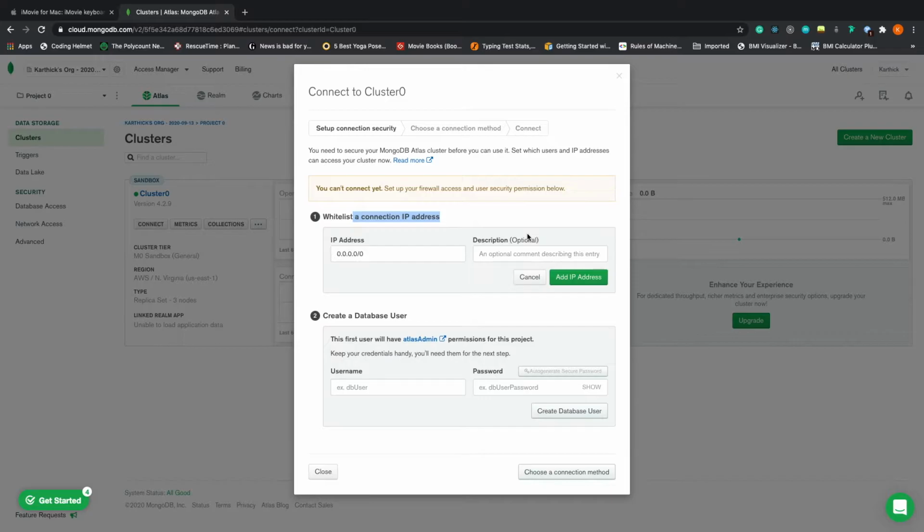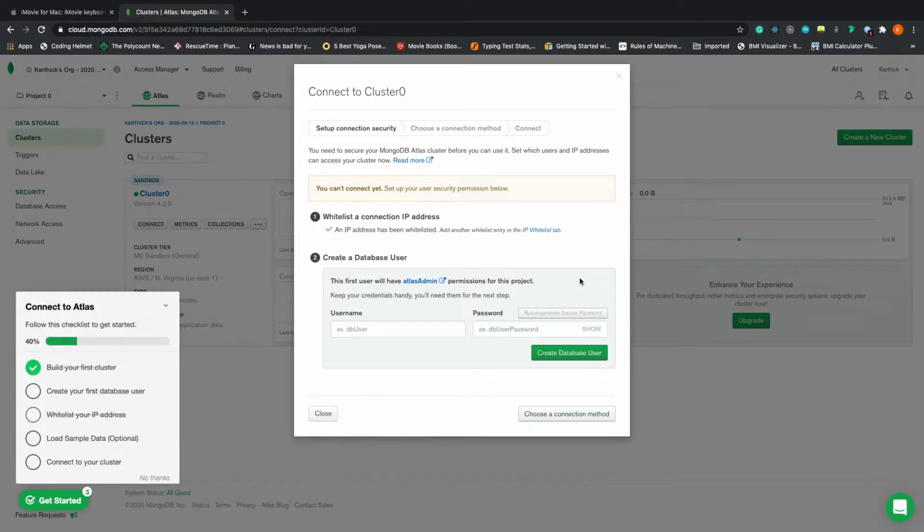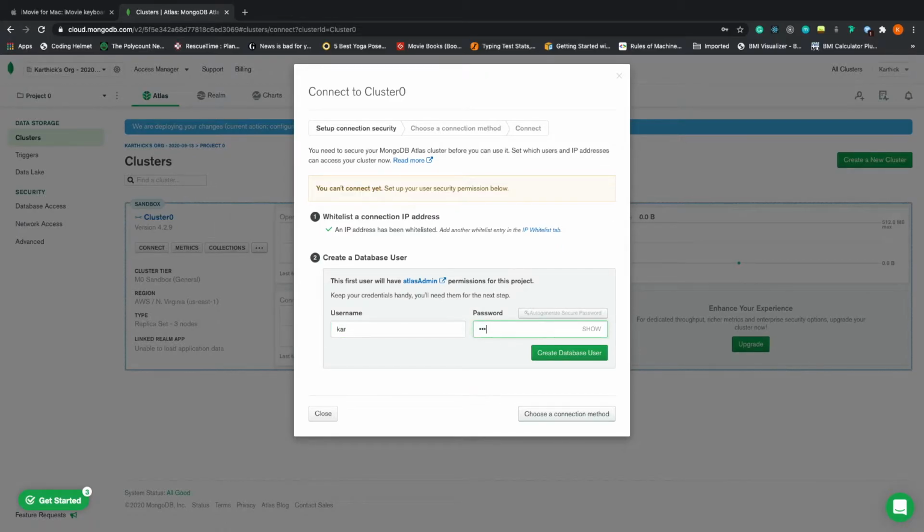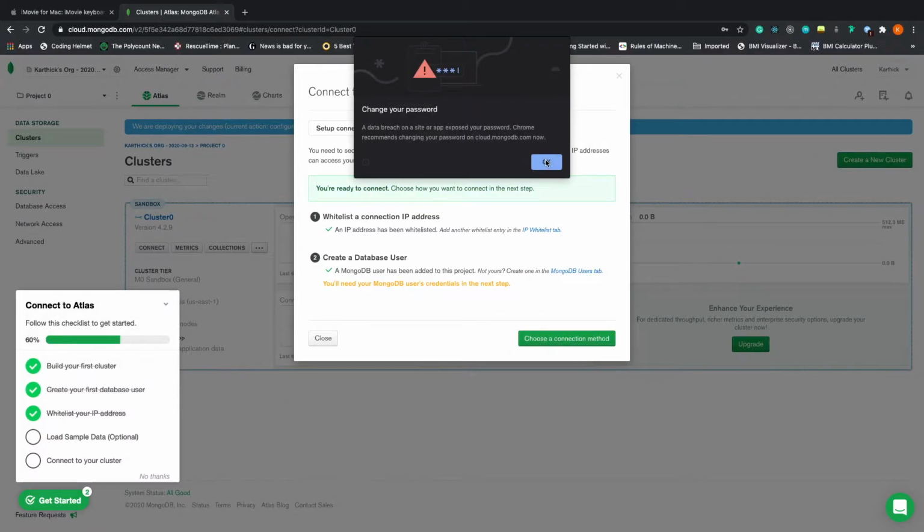I'm going to click this. So this allows anybody to connect. This is not safe, but just for the tutorial I'm doing this. You can do this option, and you have to create a username. Anything is fine. For the tutorial, we'll keep something simple; use something safe for important databases. I'm giving the same. I'm going to delete this cluster after this tutorial. Create database user. Change your password, sure.